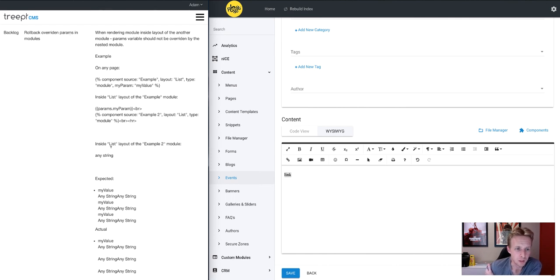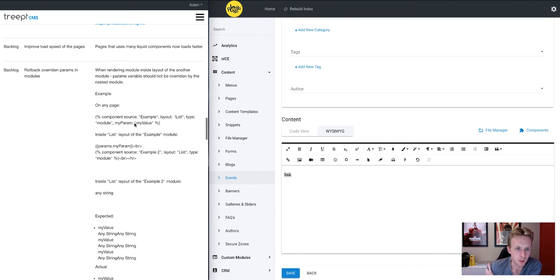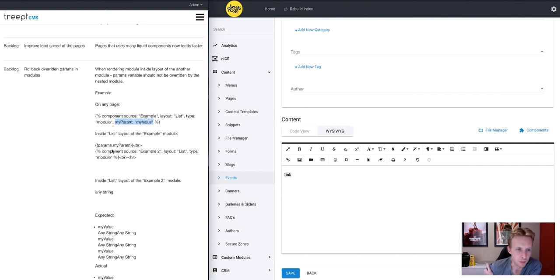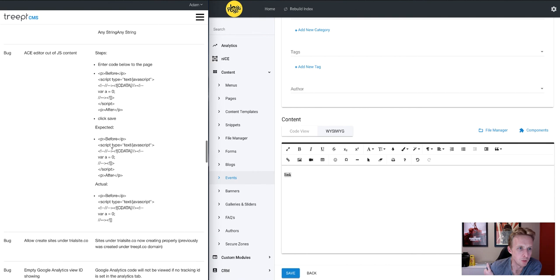So you can read through this a bit more, but I think in the case where you're nesting modules inside of a list view of another module, if you're using custom parameters in the module tag or the component tag, they will override the nested one if you're using the same custom parameter. But apparently that's fixed and doesn't flow through to override that parameter or variable.